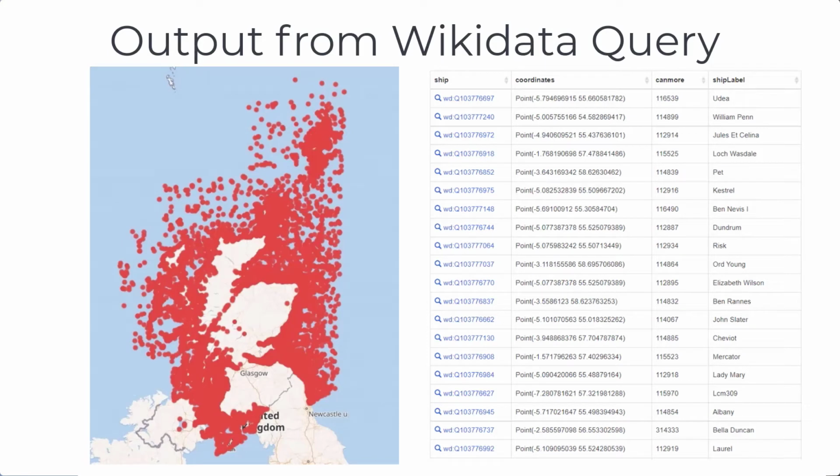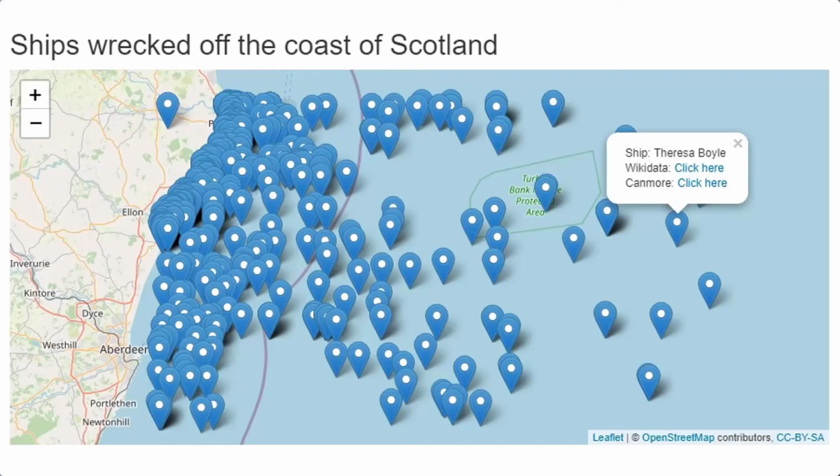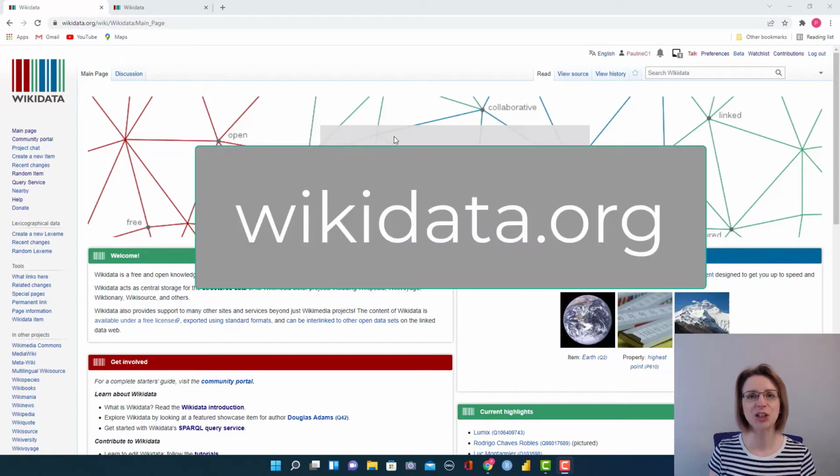In follow-on videos, I have shown how the data gathered can be used to create this in Power BI and how to create this in an R Shiny app. But for the time being, let's gather our data. Open Wikidata at wikidata.org.